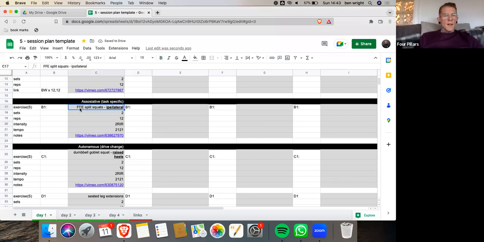Front foot elevated, FFE, would mean front foot elevated. RFE would mean rear foot elevated, for example. Ipsilateral would be down here.